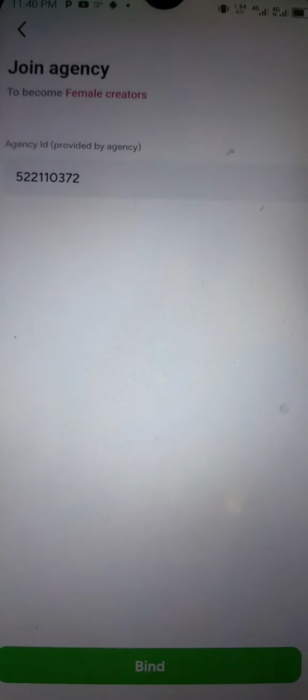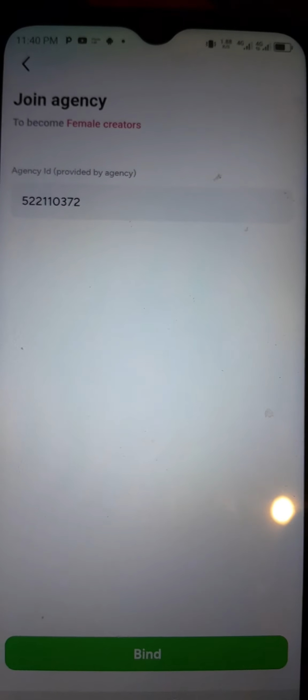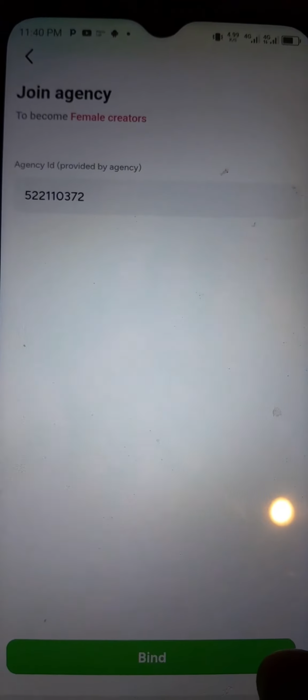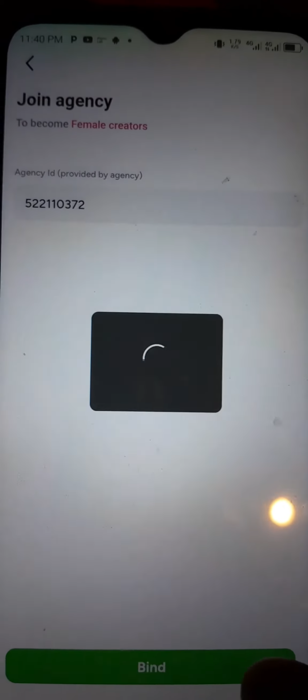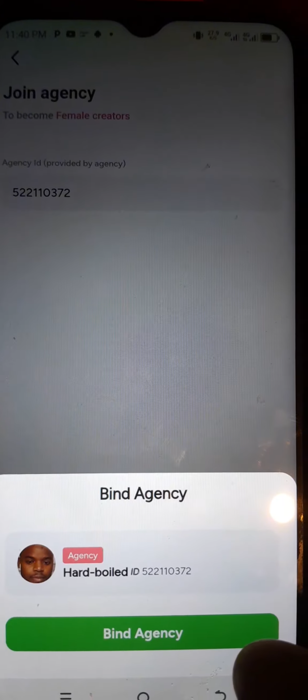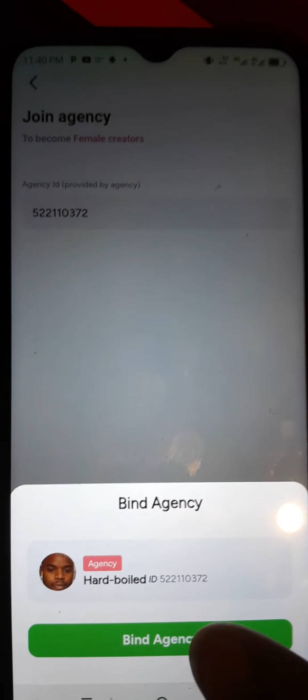Okay, so after entering the agency ID, you can now click Bind. So you can now click Bind Agency.